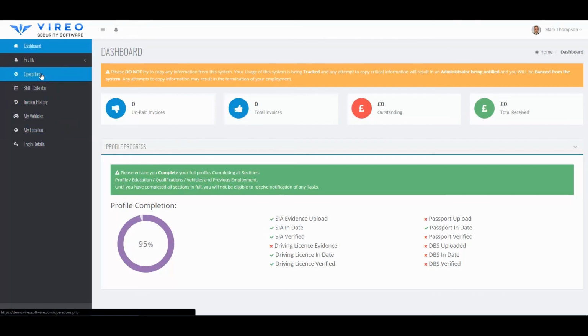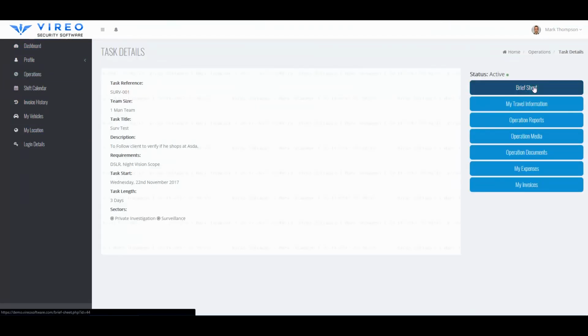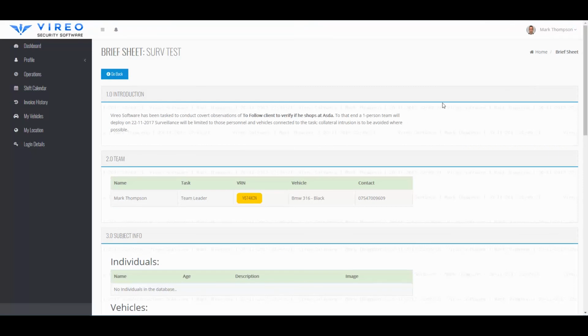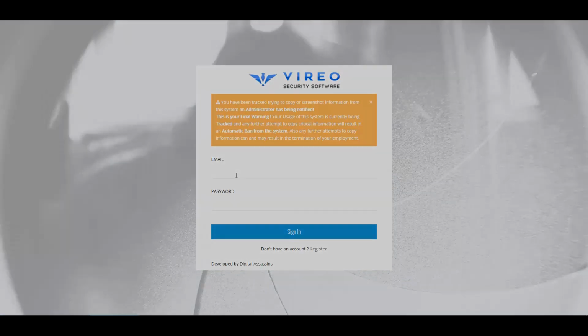Okay, so I'm going to go back into the operations. I'm going to click into it, and go back into the brief sheet, and you can see this is watermarked with my name and the current time. If I, for instance, try to press the print screen button to screenshot it, oh, I've been kicked out again. The admin's been notified once again.